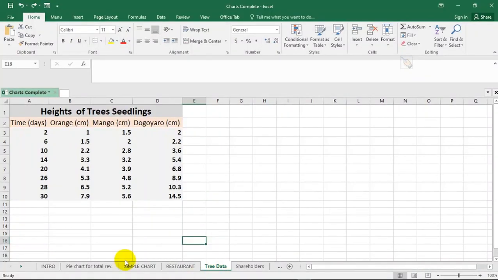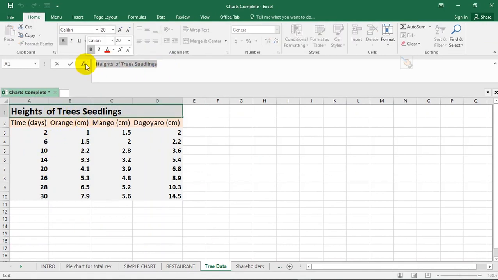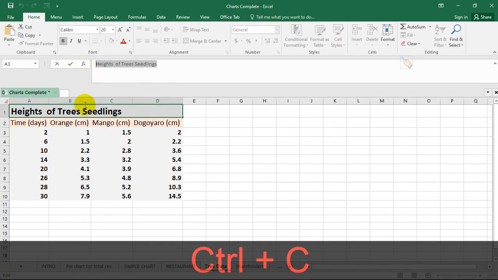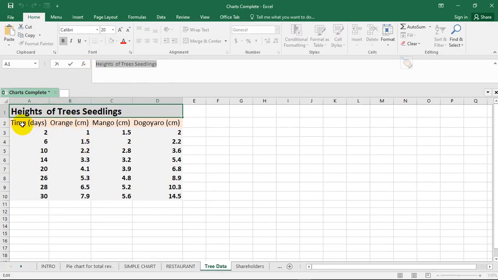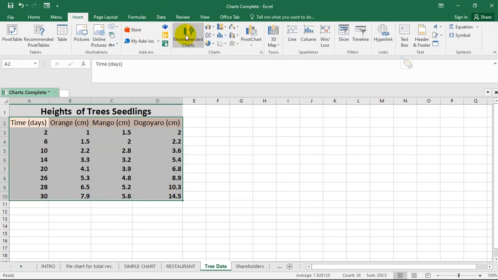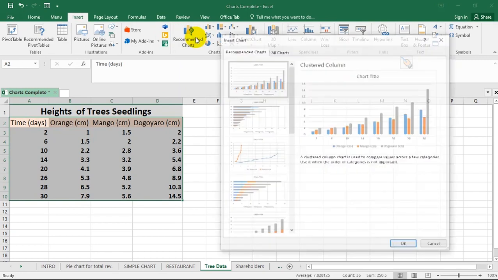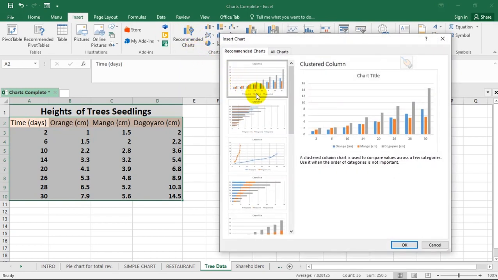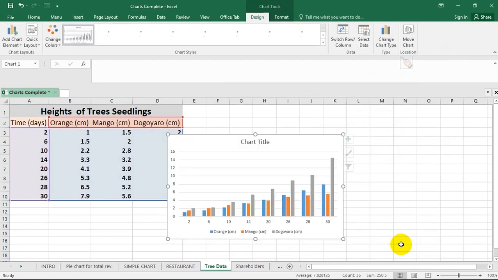So in this set of data, I have heights of 3 seedlings. Is that okay? So I'm just going to copy this because I'm using that as my chart title. They have the time in this, they have the different heights and all that. So just select this range of data, go to insert, right? So you can see, go to recommended charts. I can see these different chart types. Now you can select any one of these to see how it appears.